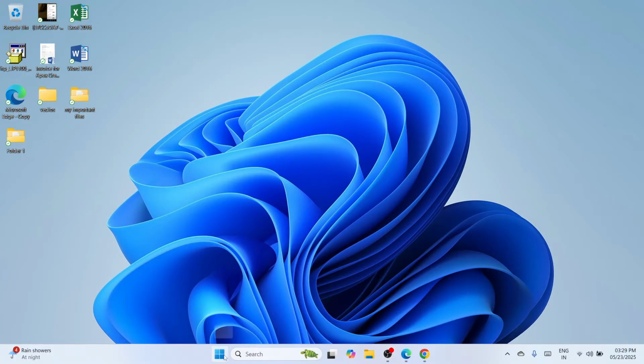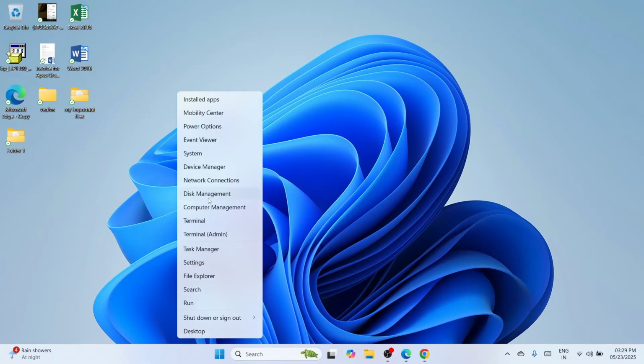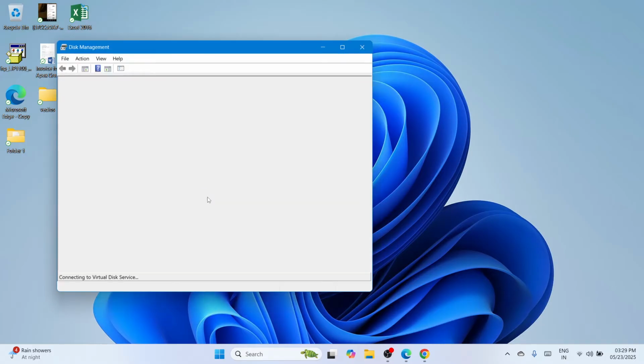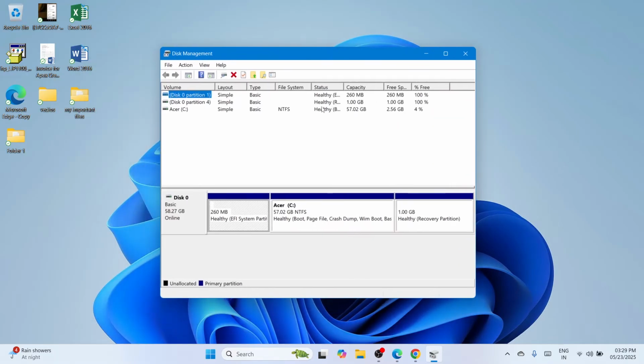Firstly, you need to navigate here at the start, make a right click, scroll up and click on Disk Management. In a while, you will be able to bring up a new window which contains the disk management, where here you can see all of the hard drives, the drives that you have plugged in your Windows.